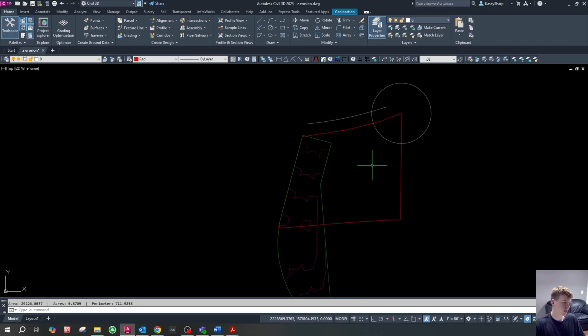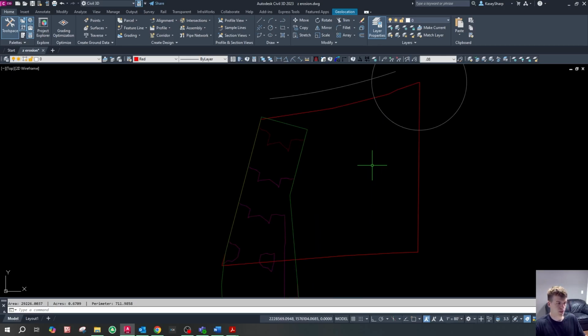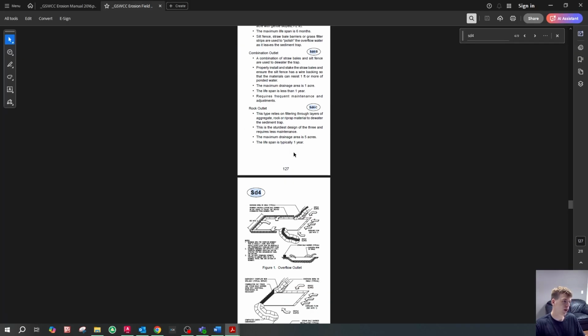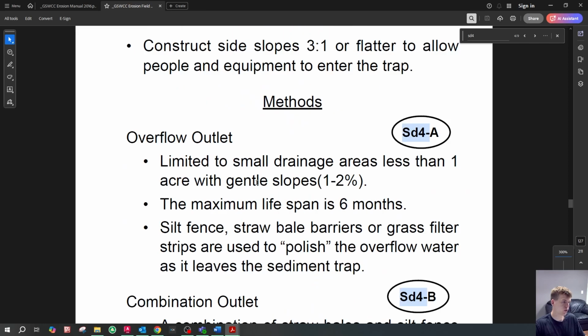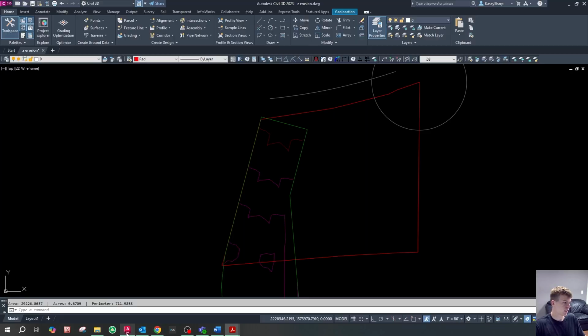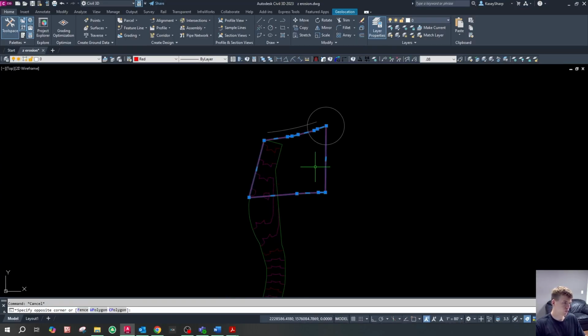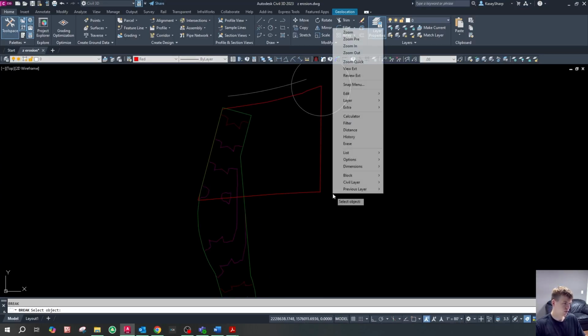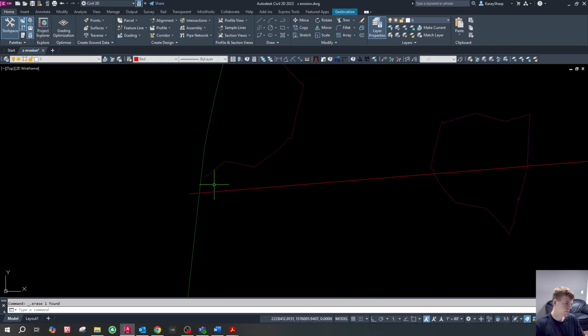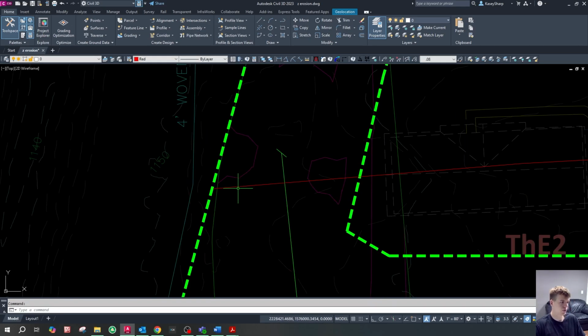But if later on the jurisdiction comes back with comments and says, no, we don't like that, we want you to provide a sediment trap for this area, then it's going to probably be that SD4A sediment trap that's for small drainage areas with gentle slopes. This one doesn't really have gentle slopes, so you might end up doing the SD4B. But we will touch more on that later. So I'm just going to break that there and there, so I still have my separation line. And then we're going to go back to phase 1.